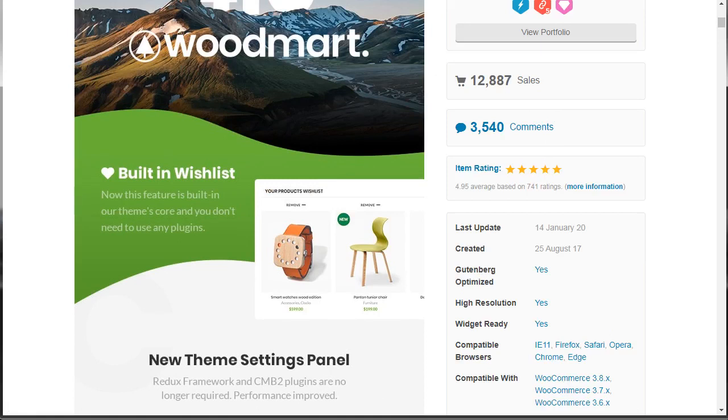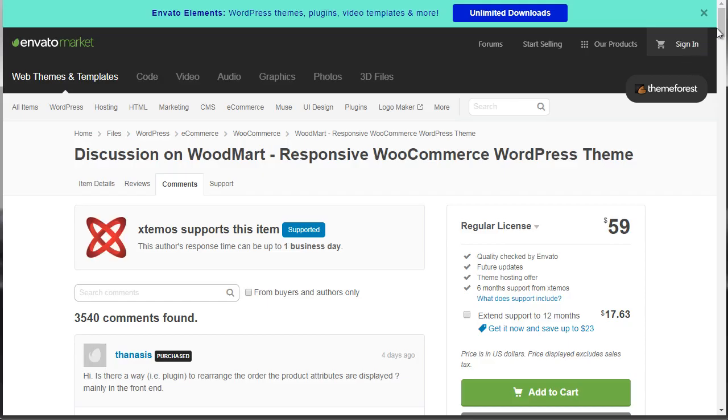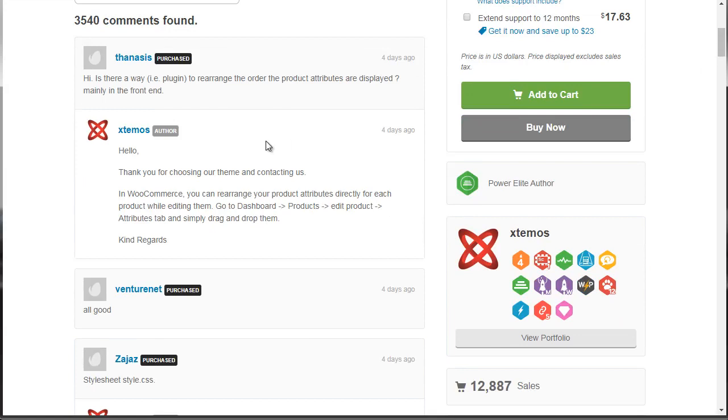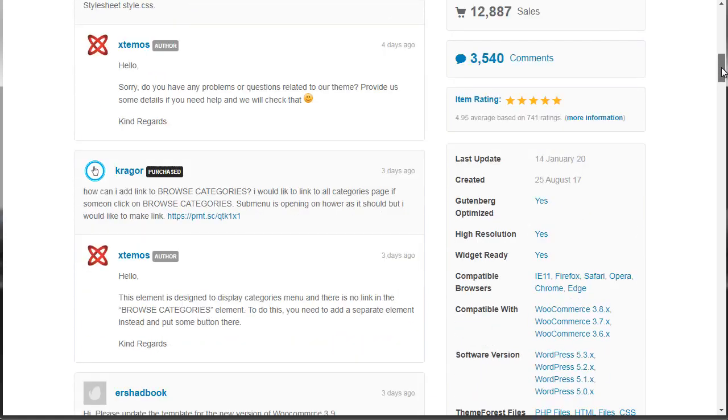Beyond the sales, if we take a look at the comments, what we're looking for is, are the questions being resolved and responded to? It says here, is there a way to rearrange the order of the product attributes? And the author has responded during the same day. That's a good sign. Sometimes you might find a theme that is being sold, but the author's not responding. That's a problem, because if you run into a problem and the author's not communicating with you, then you're going to run into that roadblock and you'll lose some money. That's why I say find a theme that you like and do some due diligence.